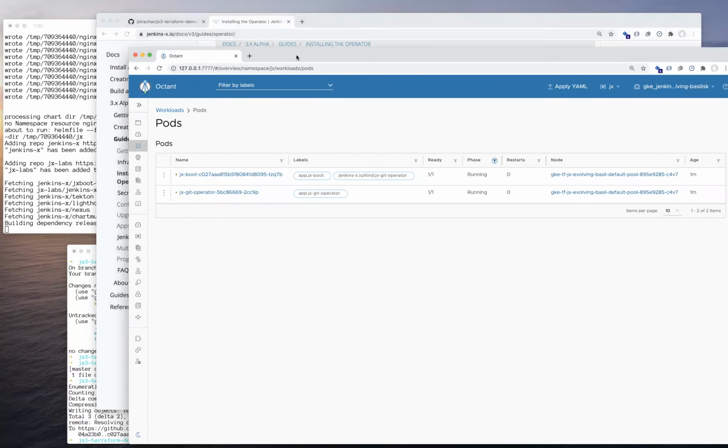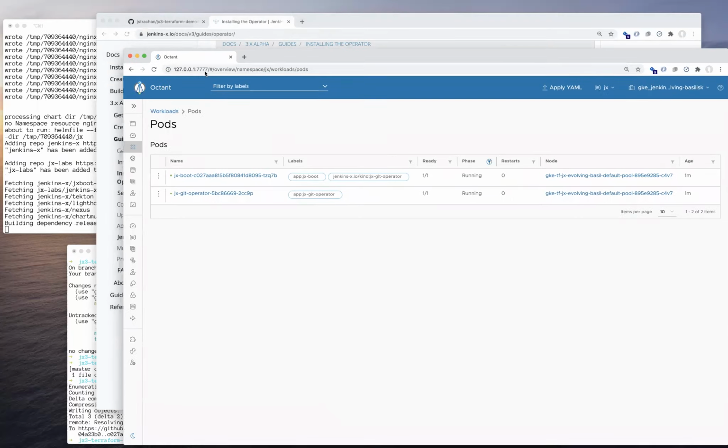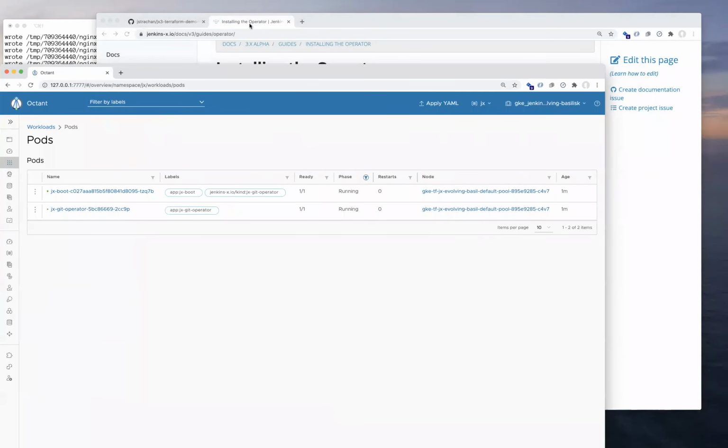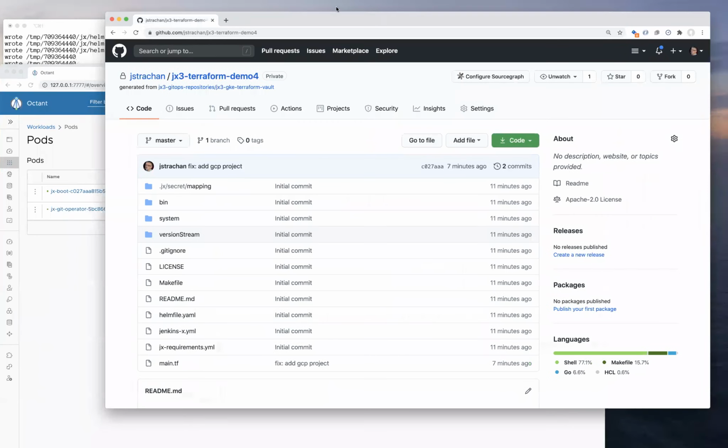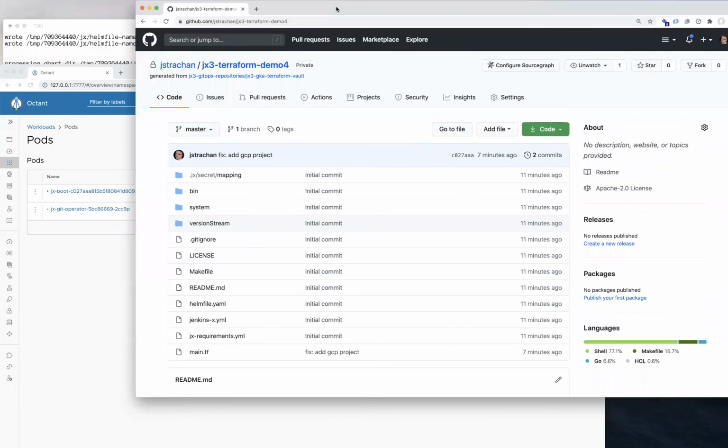So I'll leave this window up. You should eventually see more pods arrive once things get a bit closer. And just while that's going, I'm just going to show you a bit more of how all this works. So we've always used version streams in Jenkins X.